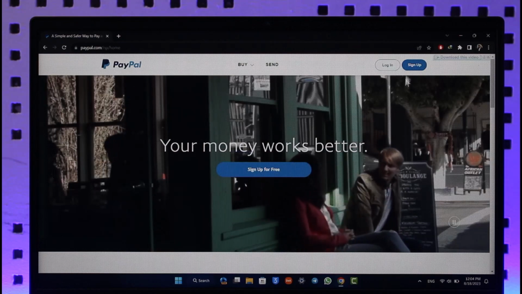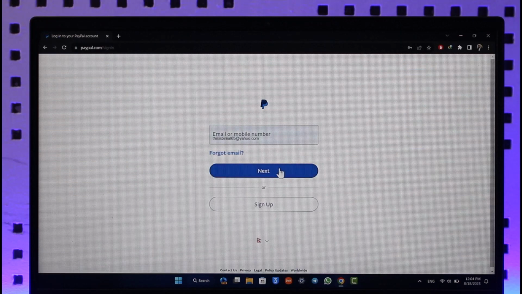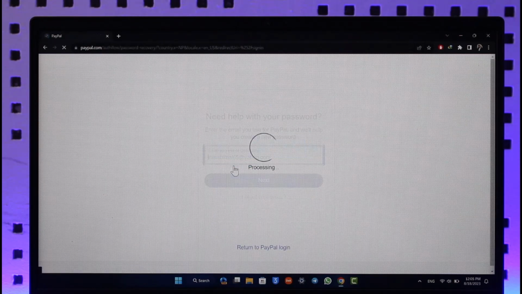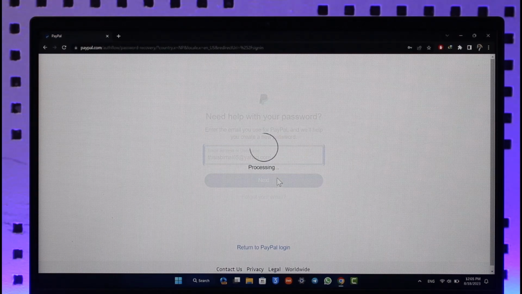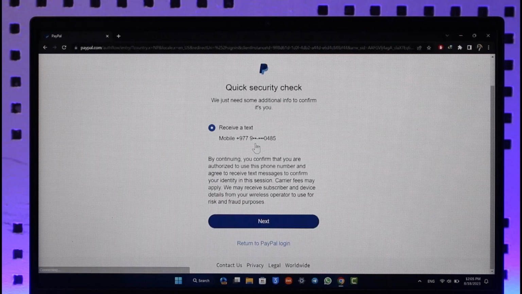So first of all, if I click the login button, if I had remembered my details, I would be able to enter them. Click the next option. If I had remembered my password, I would be able to enter it. Click the login button. If I don't remember my password, I could click the forgot password option. The first thing it would ask me to do is to simply verify my email or username. Click the next option. Then after that, the second thing it's going to ask me is to simply receive a text on my phone number, as you can see, assuming that you do not have access to this phone number.